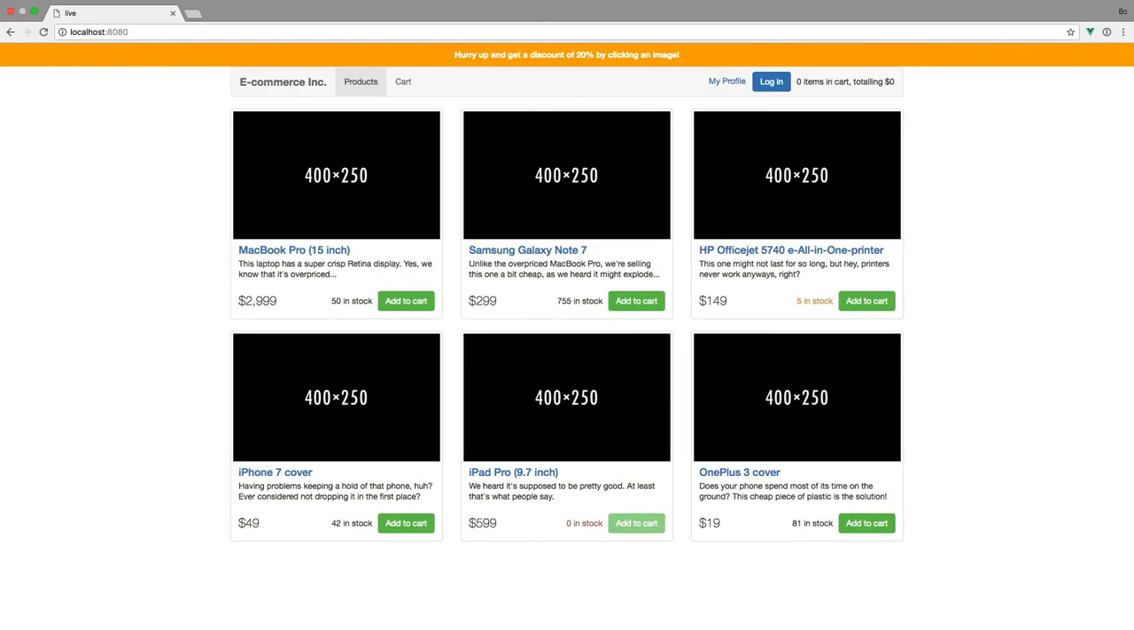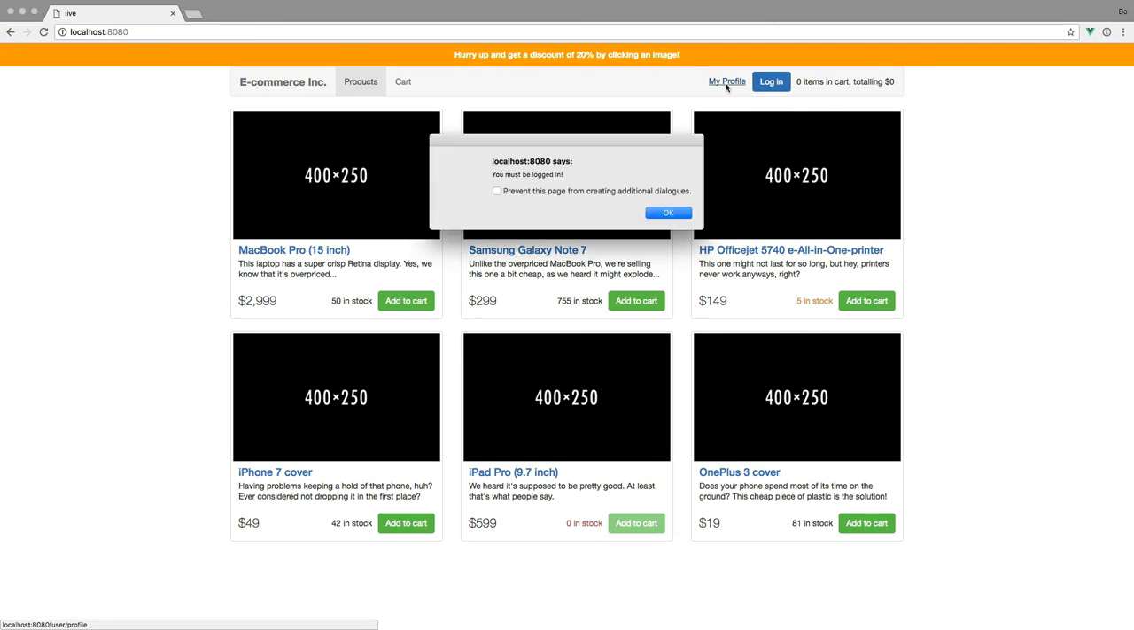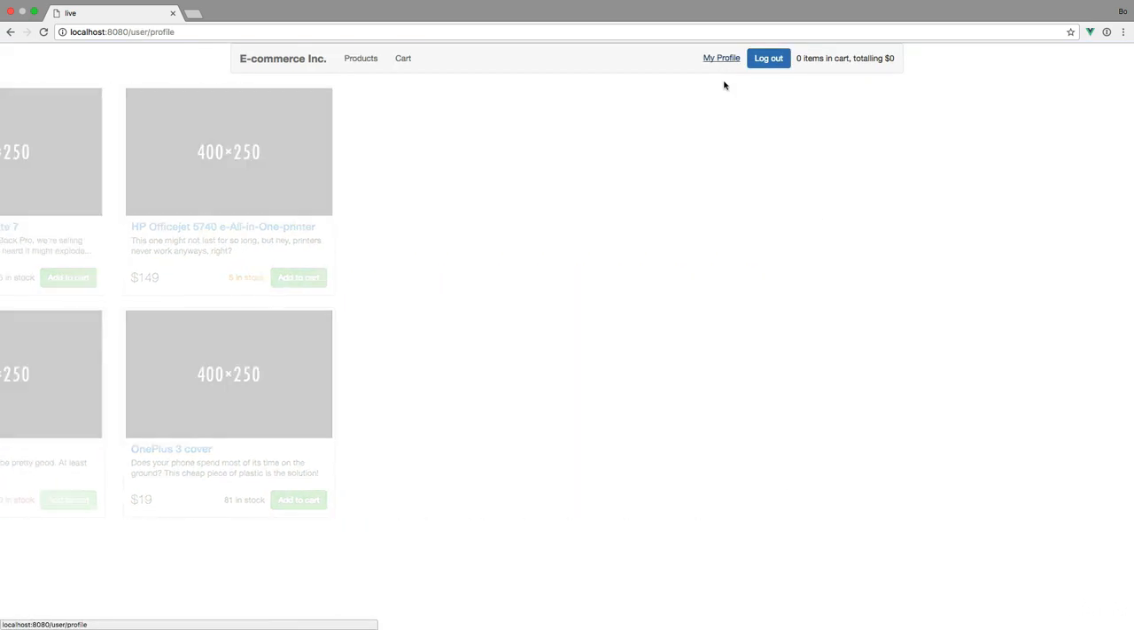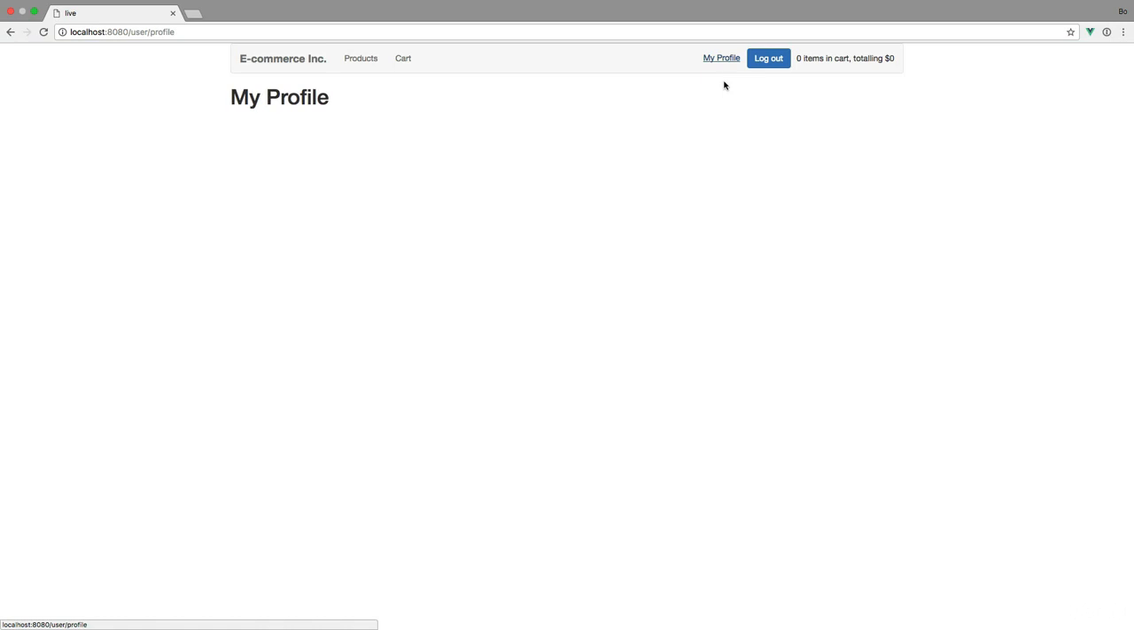When refreshing the page, the isLoggedIn property will be set to false once again, so I should no longer be allowed to navigate to the user profile page. So let's try. And indeed, the navigation is cancelled. If I log in, I should be able to view the page just fine. So let's try. And sure enough, the navigation now works.